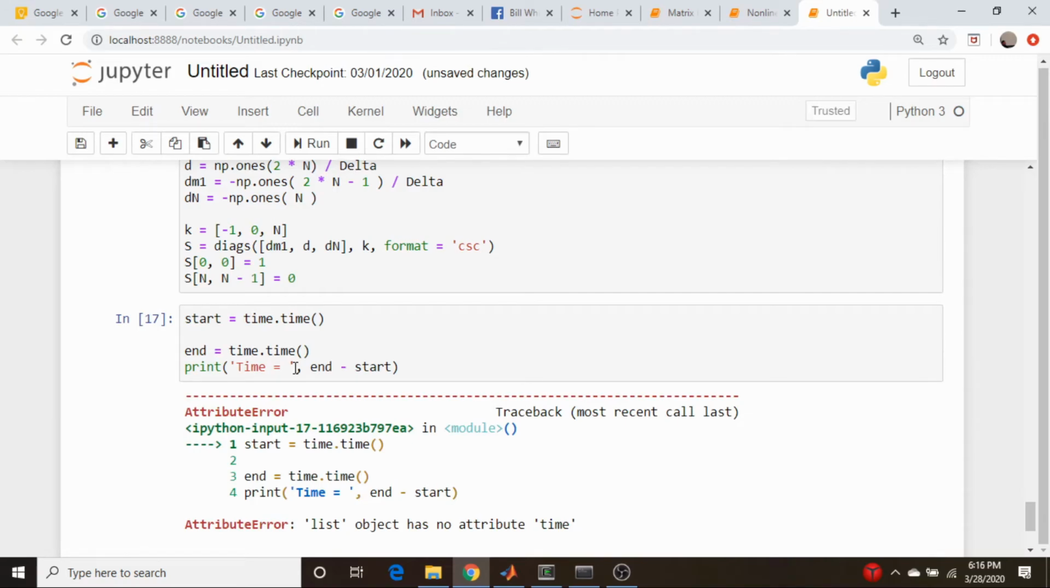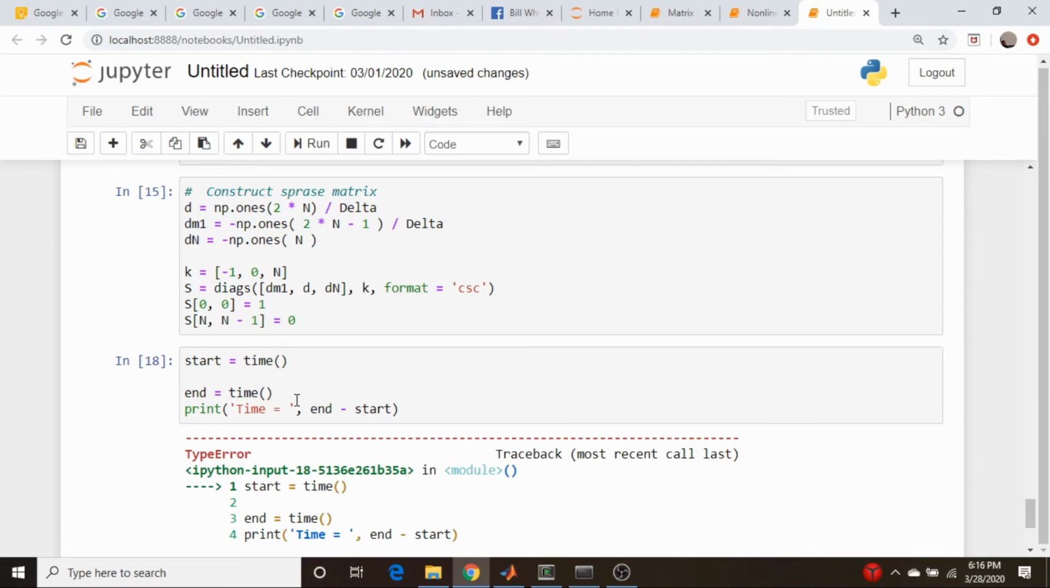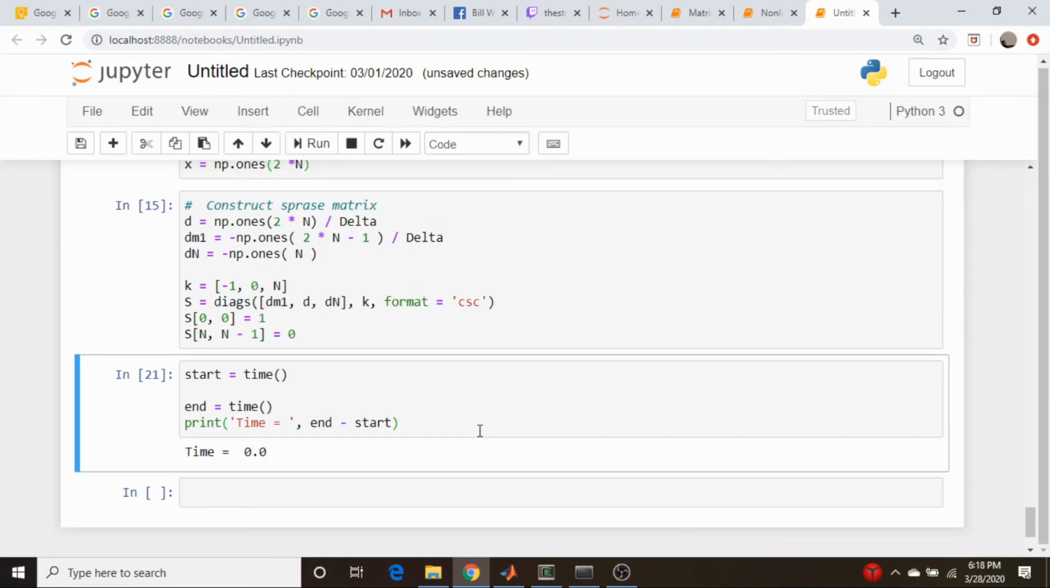Now what? I believe I pulled in the module time, the function time already, so I don't need the module name. So let's run that. Still no. Okay, I just reran the whole sheet and it ran fine. So I must have restarted the sheet without pulling in all the imports. So this works.